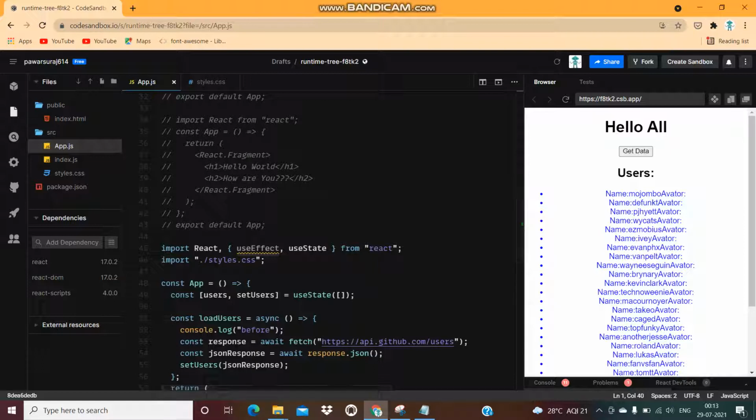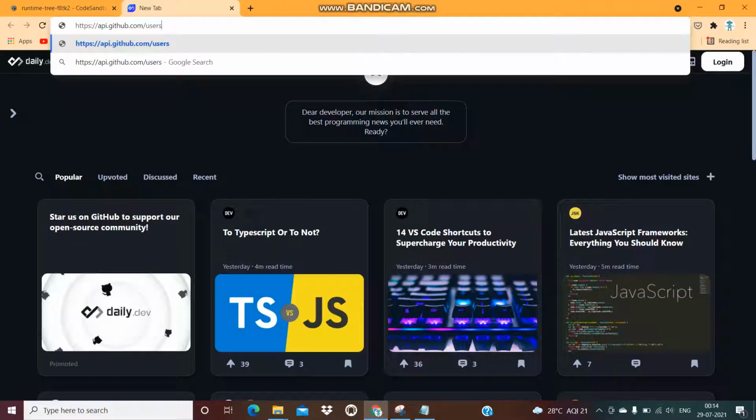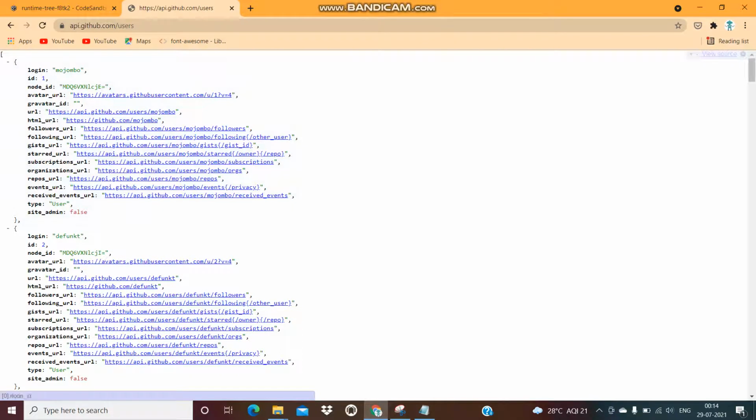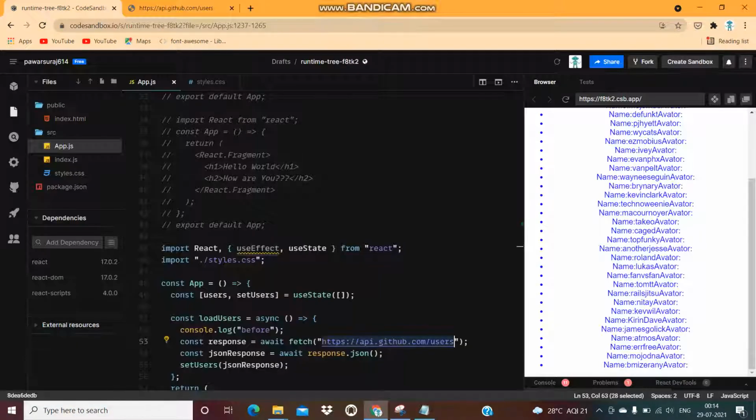The project displays "Hello all" in an h1 tag. When I click on Get Data, the user data present at the link should be displayed. Let's see what this link actually contains. Yes, this is our data: a login ID, node ID, avatar URL, HTML URLs, followers, following, and so on, in JSON format.